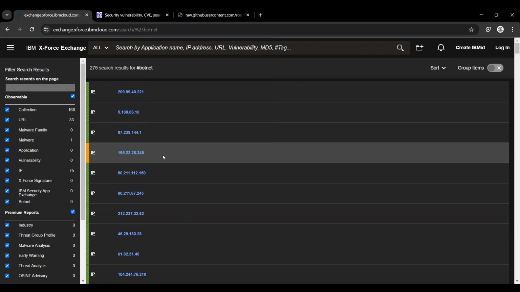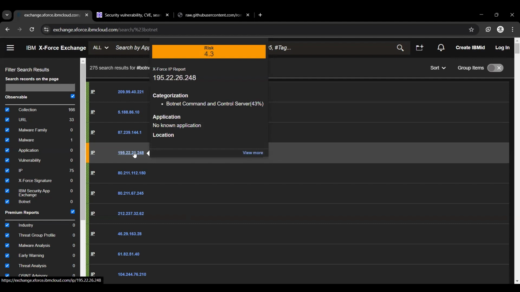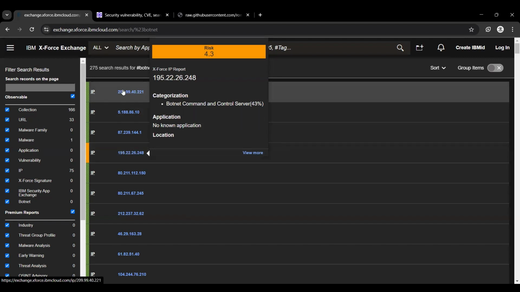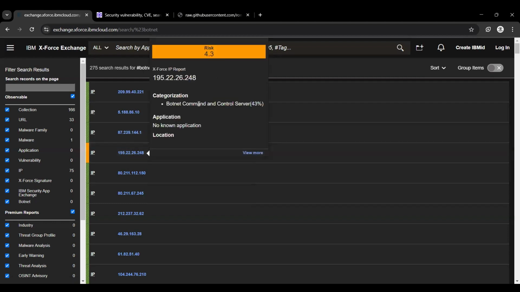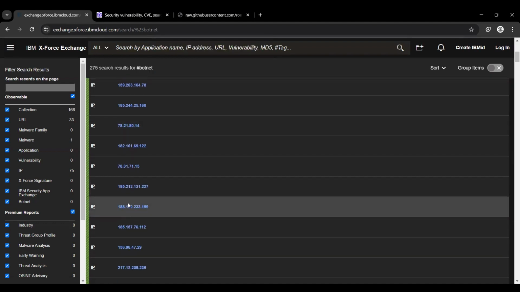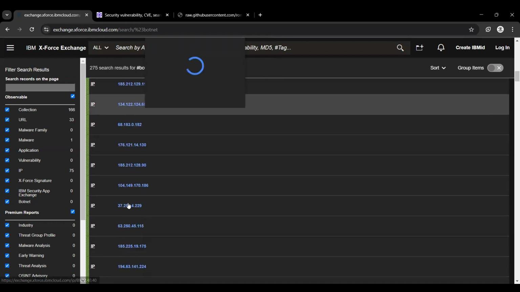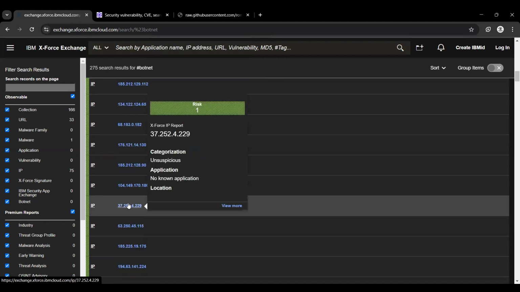So IBM provides botnet services to their clients, and it will also categorize if the botnet recognizes any malicious content, it takes that and displays it here. See, the green ones are non-malicious and the orange one is malicious. It is having a risk of 4.3, and the categorization of this botnet observed is command and control server. So it is a malicious IP. So we don't recommend this type of IPs. And you can explore, there are a lot of things.